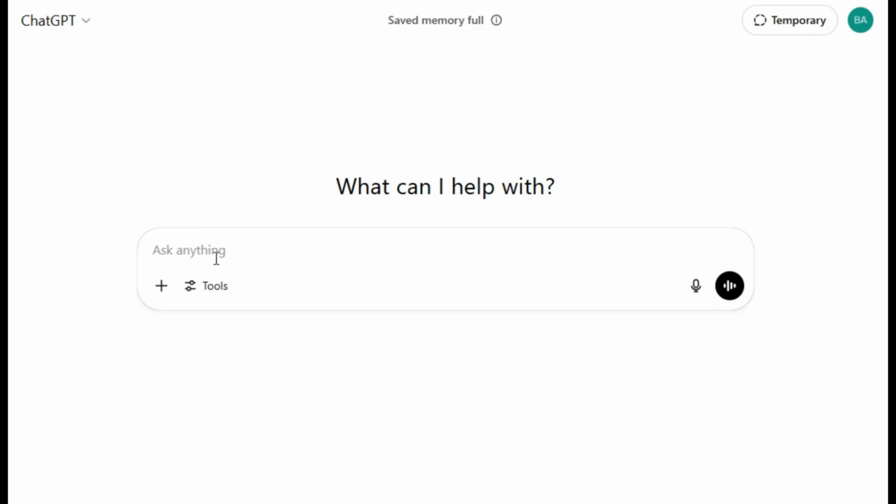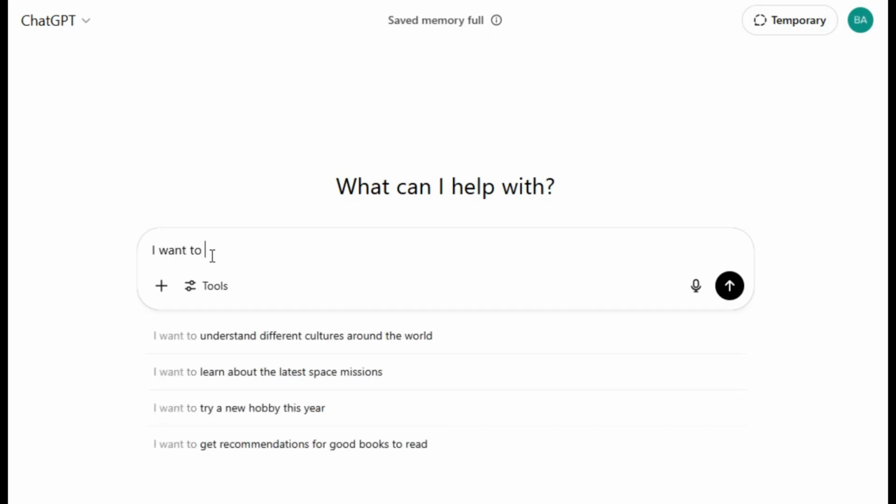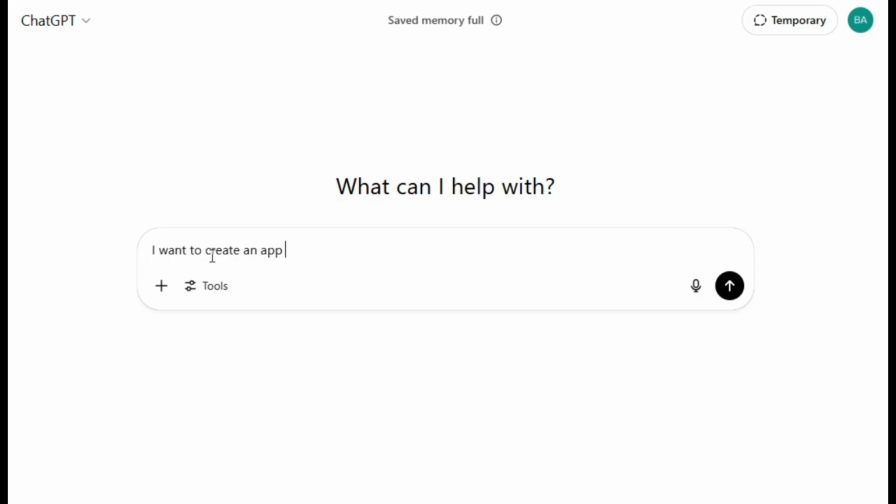First, I opened ChatGPT and asked it to generate the files I need to create this app. I said, I want to make an app that translates English to Spanish using Gradio and Groq. For this purpose, give me two files, app.py and requirements.txt. I will deploy this on Hugging Face.